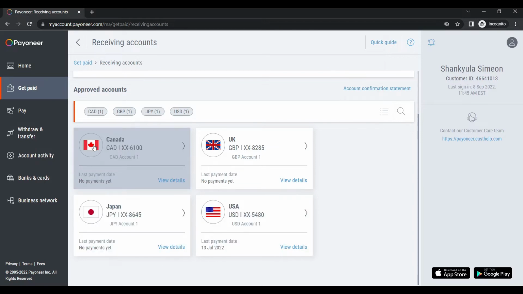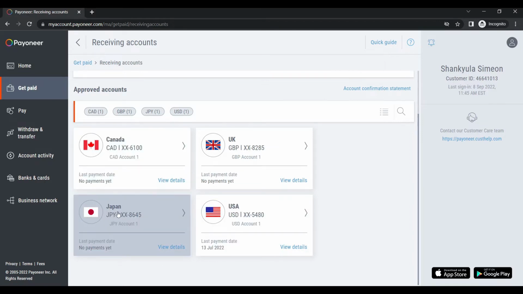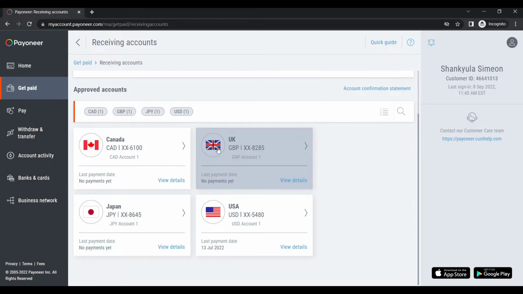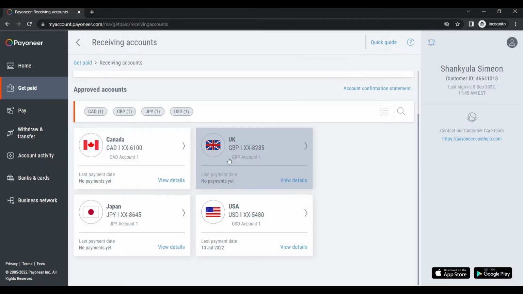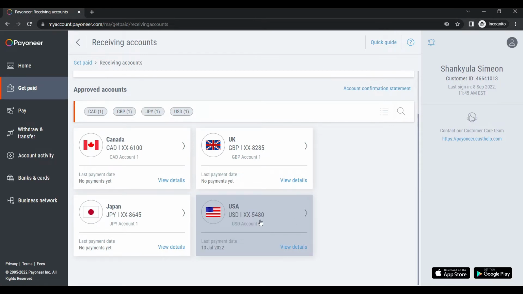I've never used my Canadian bank account, I've never used my Japanese bank account, and not even that of UK. The only one I've been using is that of the US. I think I have more than this. I think I have the pounds bank account or something. But for the focus of this video, we're just looking at the US bank account, and here you can see we have Payoneer, which offers bank accounts.